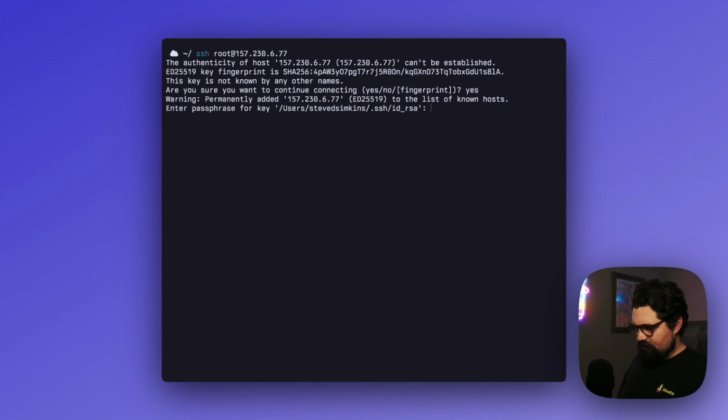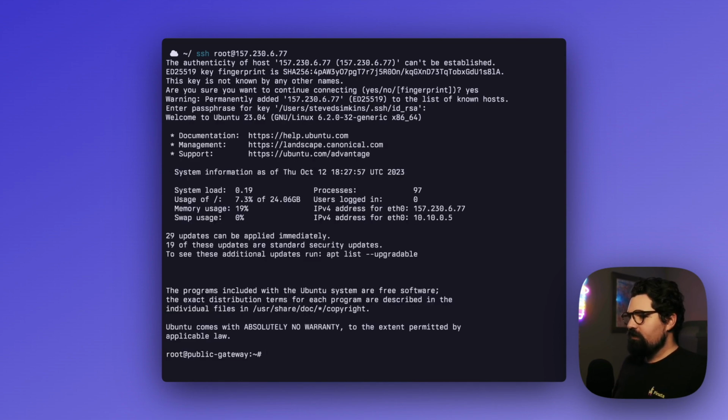And it's going to ask us to put in the passphrase for our RSA key. And there we go. If you log in, you should see something like this. And we are at root at public gateway, this thing that we just made.